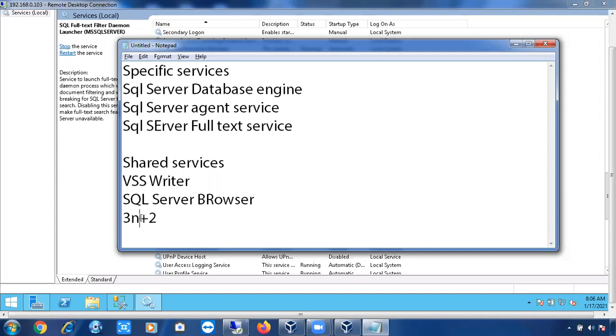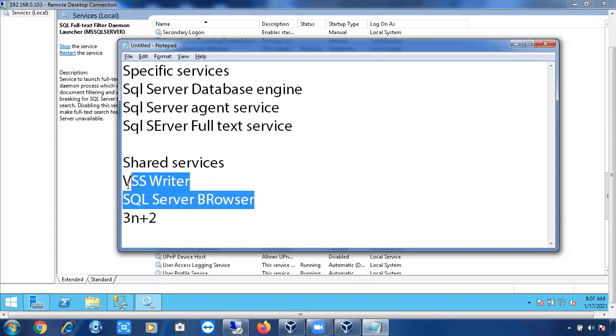How many instances? 5 instances. 3 into 5, 15, plus 2. The 2 means these are the two shared services. So in total, 15 plus 2, 17 services will come. In this way you can easily identify.